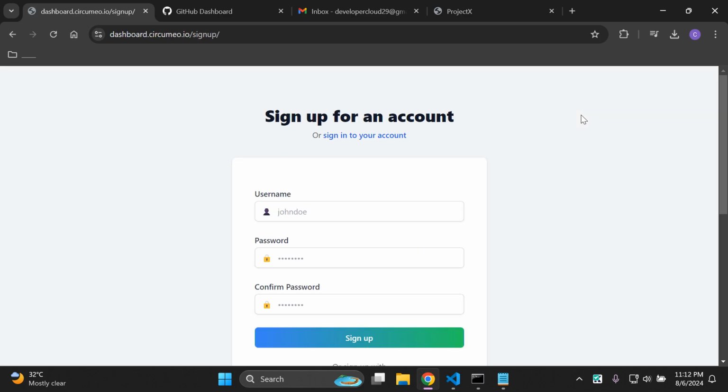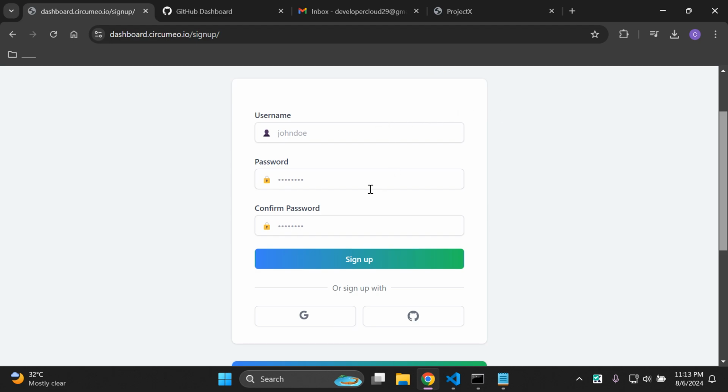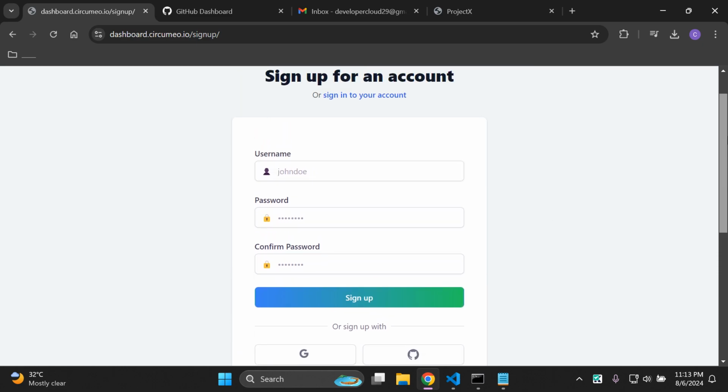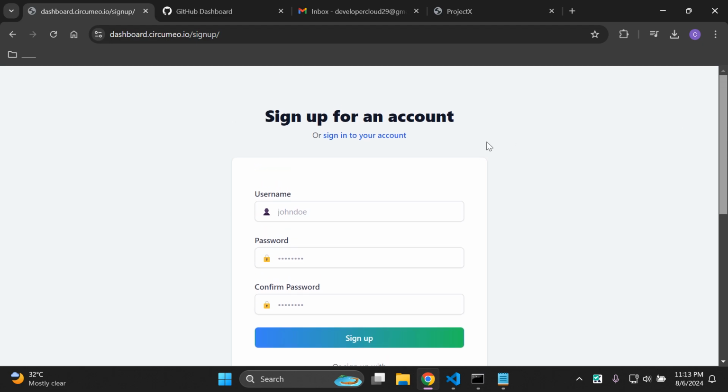Right, so let's get started with the sign up process for our account. We can either do so by entering a username and a password, or you can sign up with two options down below, which is via Google or via GitHub. The choice is yours as to how you want to sign up for your account. I'm just going to do it the regular way, so I'm going to set up a username and a password. Let me go ahead and do just that.